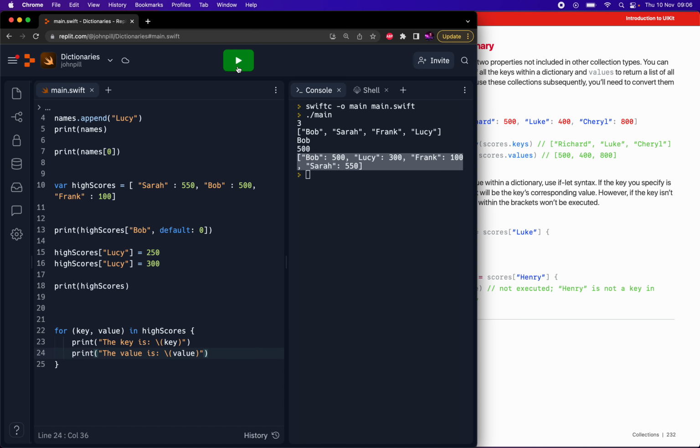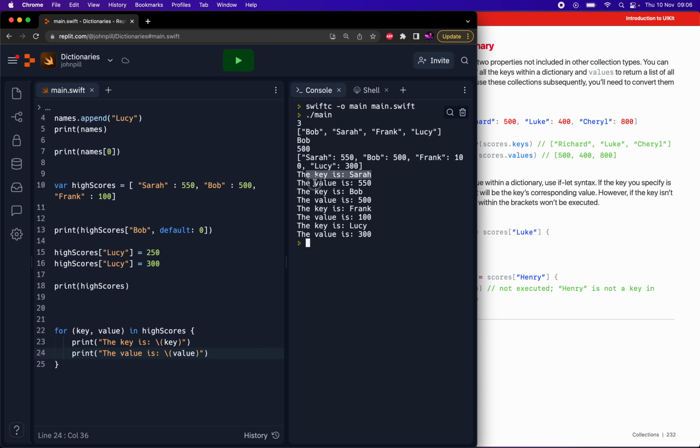If we now run this, let's see what happens. We have the key is Sarah, the value is 550. Then the key is Bob, the value is 500, the key is Frank, the value is 100, the key is Lucy, the value is 300. What you would probably do though is change these.